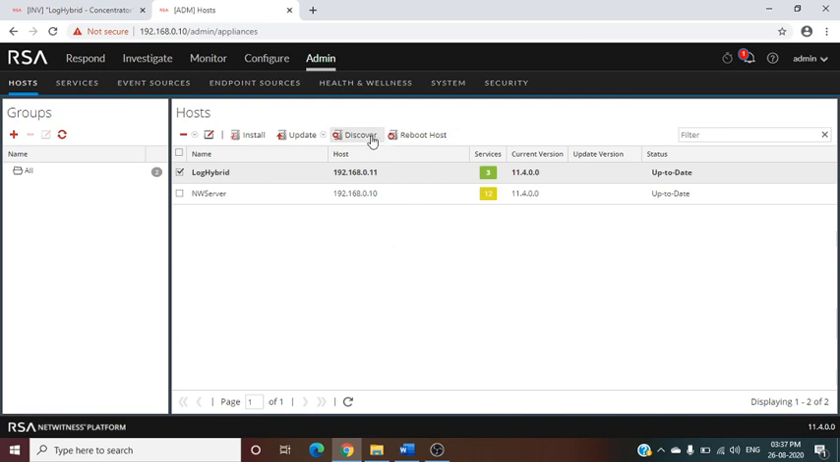Now here, discover. Suppose you have installed another server and you have also pointed that server to this admin server for connection, but that host is not displaying in this panel. There you can click on discover. It will automatically discover the newly installed host. We do not have any newly installed host, so we cannot do anything here.